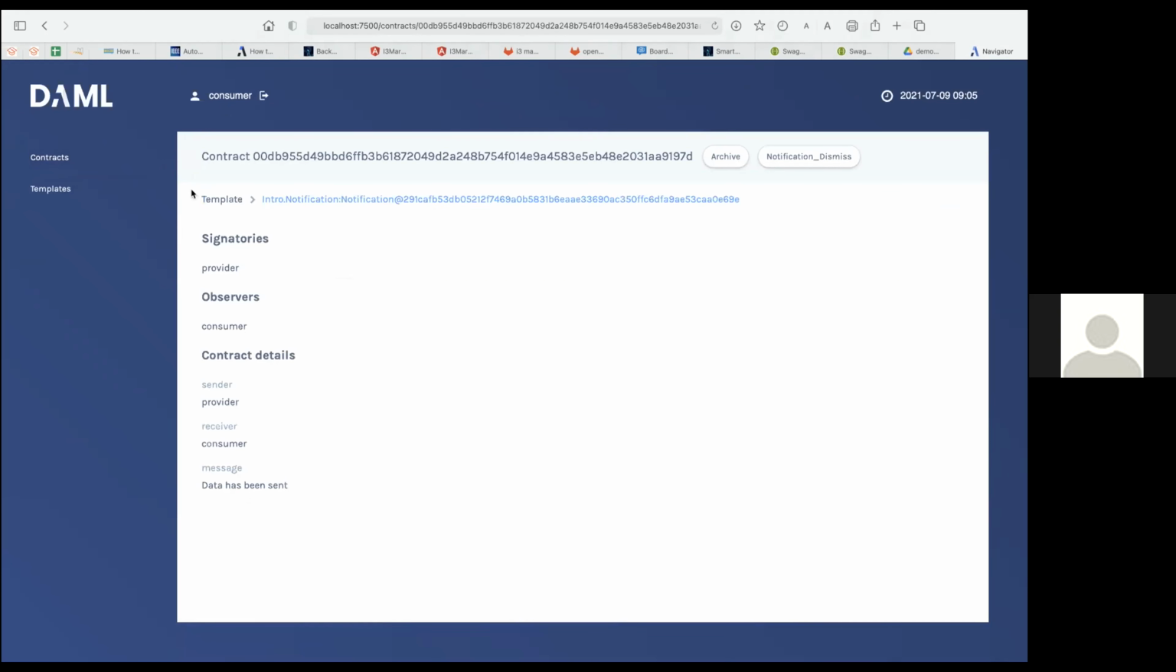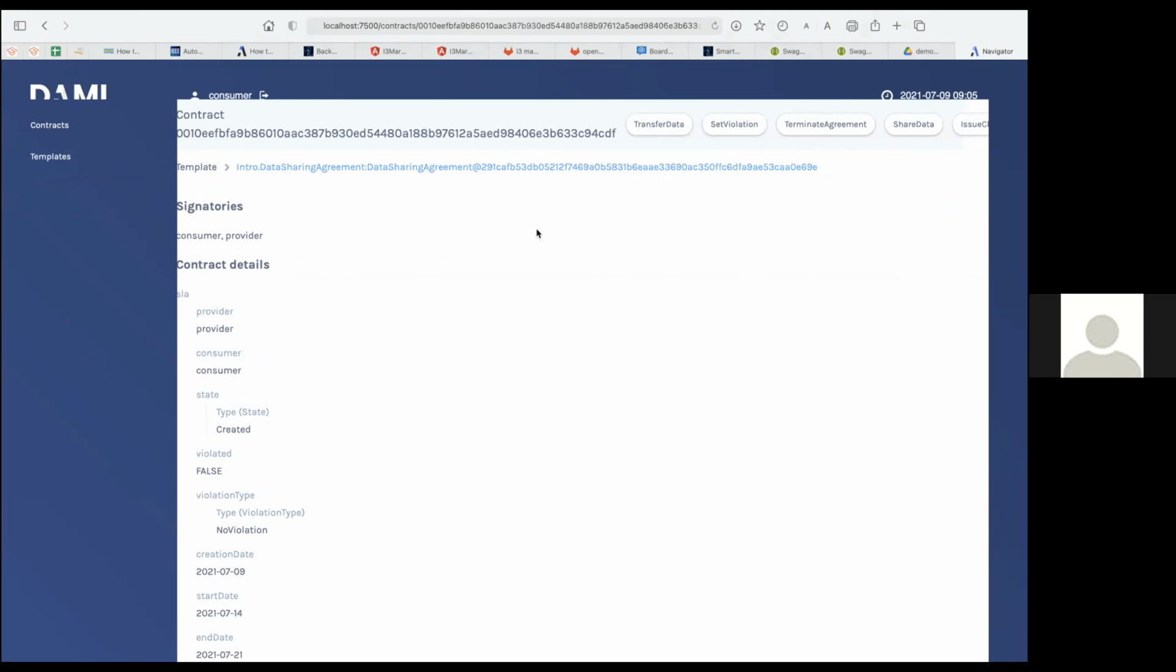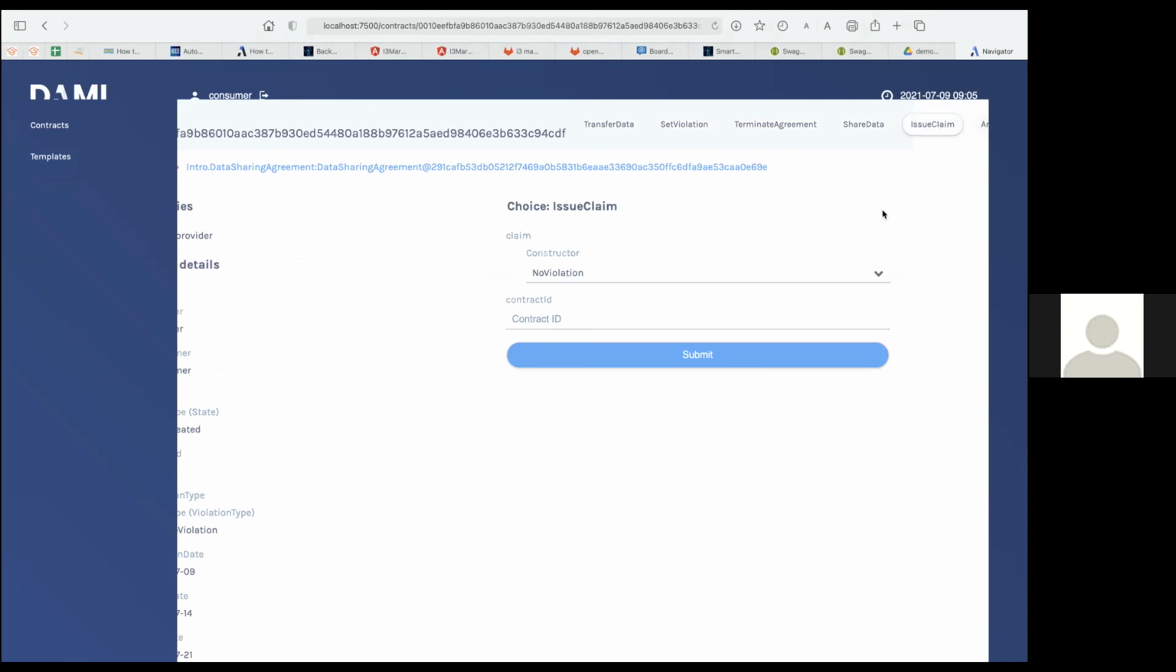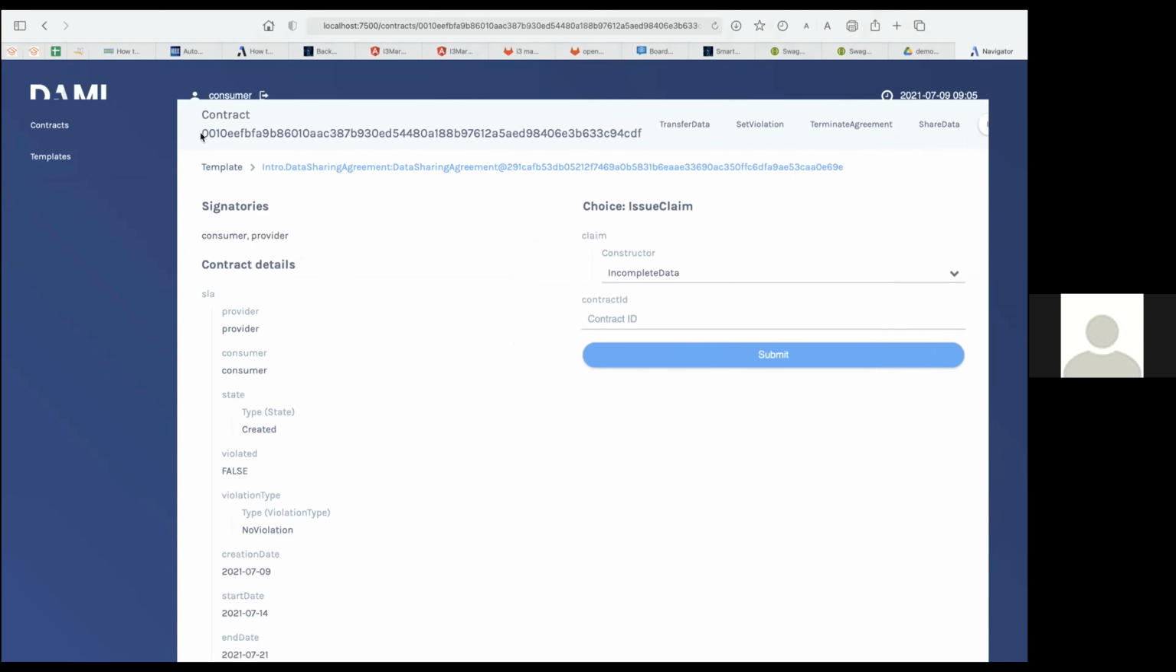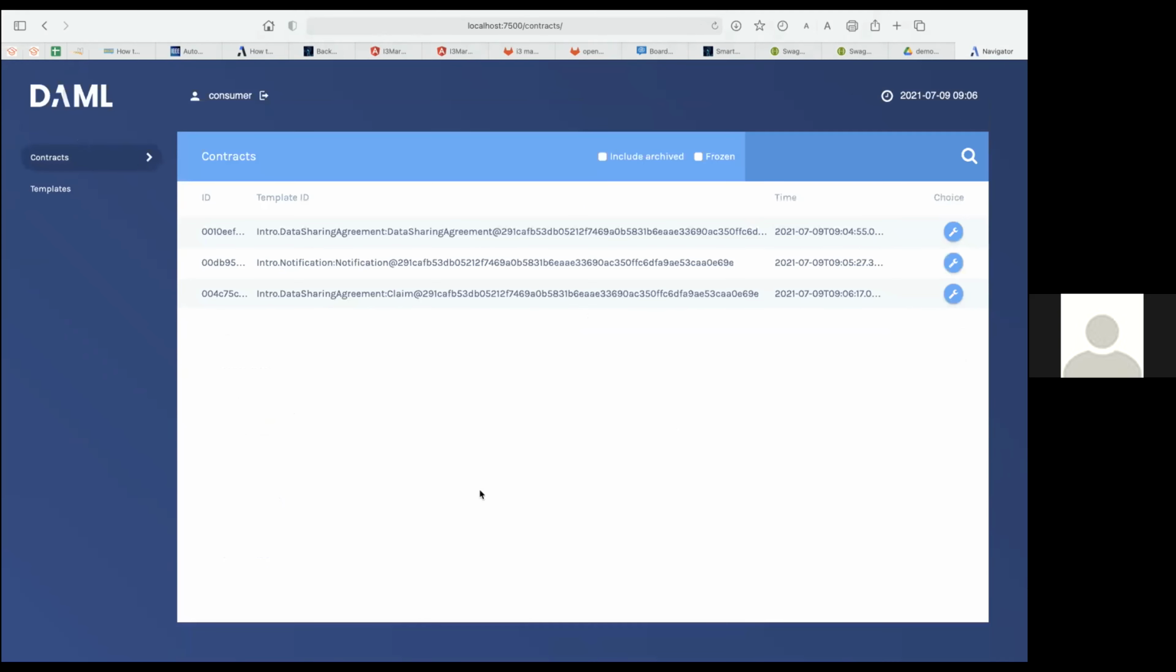And now let's assume the data was not complete. So we trigger again on the data sharing agreement, we issue a claim, which says, data provider, our data is incomplete. This will also be automatically filled by the Smart Contract Manager component. But for now, we just submit the claim. We issued a claim with the contract ID, and we see that the claim has been created.